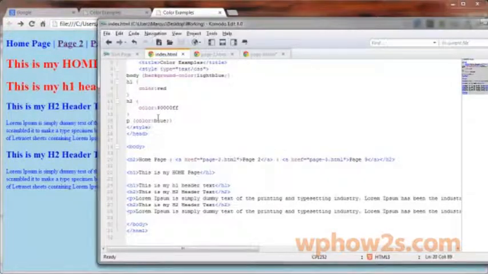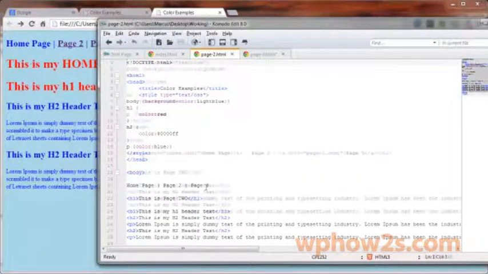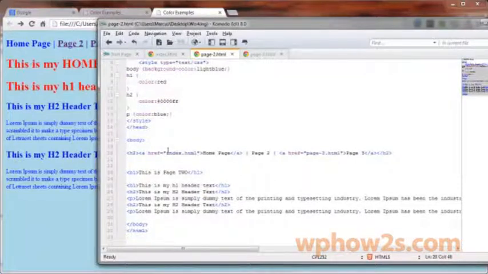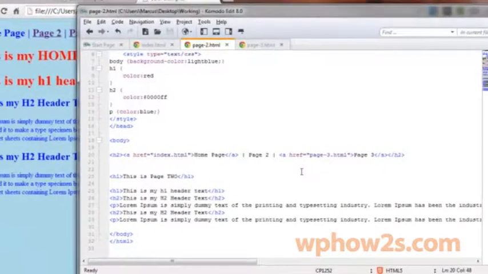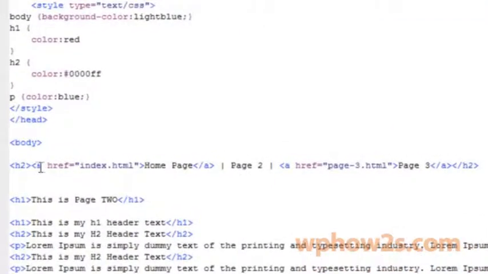Come on back here and onto page 2. And this time I need to add the clickable links to the home page and page 3. And there we are. I just paused the video there while I did all the typing. And I've got the opening H2 tag, just as we did with the page 1, as referenced here on the Chrome browser, and the closing H2 tag. And then I've got the opening anchor tag with the href attribute, the name of the home page file, that's index.html. And then there's the closing anchor tag for the home page.